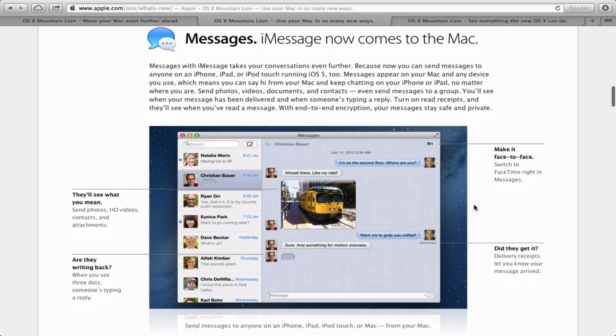Messages. iMessage now comes to the Mac. So now you can send an iMessage to anyone that has a Mac running Mountain Lion, or an iPhone, iPad, or iPod Touch running iOS 5 and above. And now using iMessage, all your messages that are synced in the cloud using iCloud will now appear on your iDevice and your Mac as well. So if I were to send a message on my Mac, it would automatically appear on my iPhone as well, as long as I'm signed in with the same iCloud account on both devices.